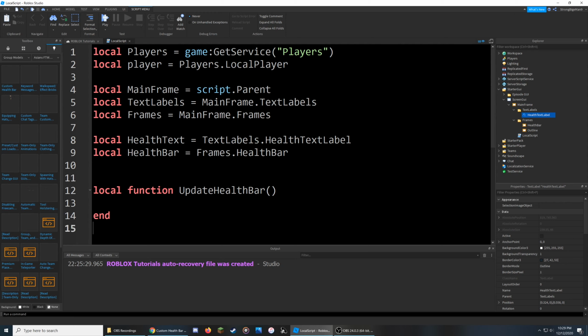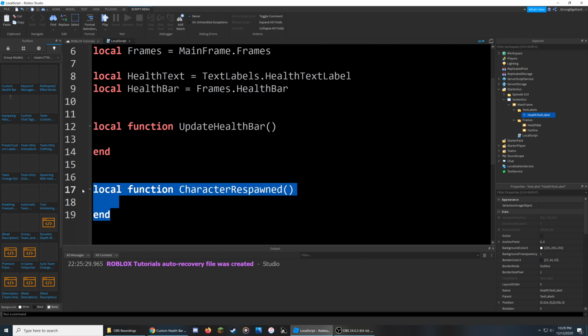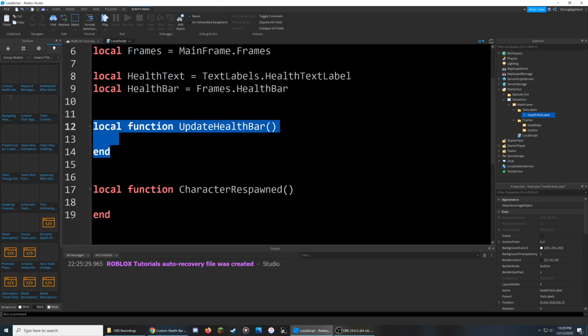Down below this function, I'm going to create a brand new one, which will be activated whenever the character respawns. So I'm going to say local function characterRespawned, do the same thing, add parentheses, and hit enter. We're going to use this function to activate the updateHealthBar function in two separate ways. But first, we need to find a way to activate the characterRespawned function.